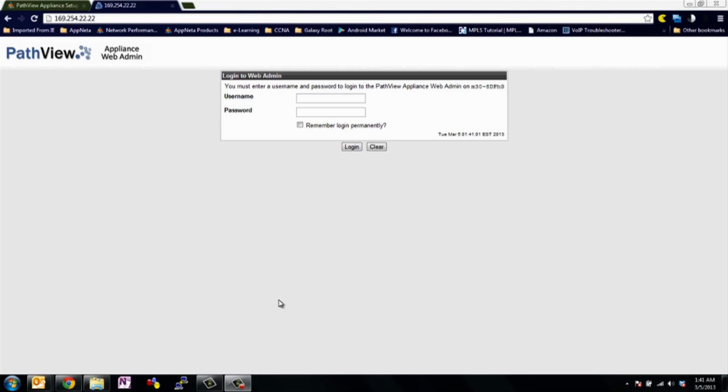What I've done is gone ahead and configured my Ethernet adapter on my PC with an IP address of 192.168.1.5. And in my internet browser here, I've entered 192.168.1.1. So we've got communication to the appliance itself.